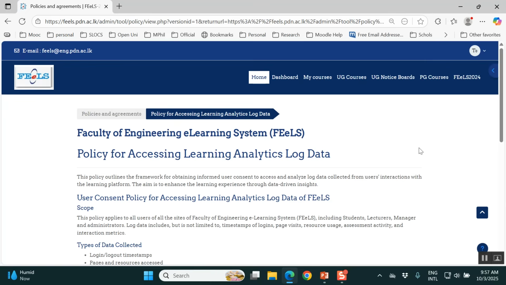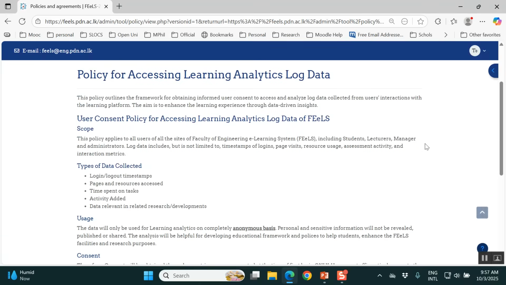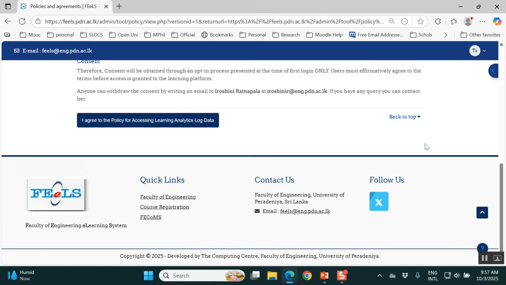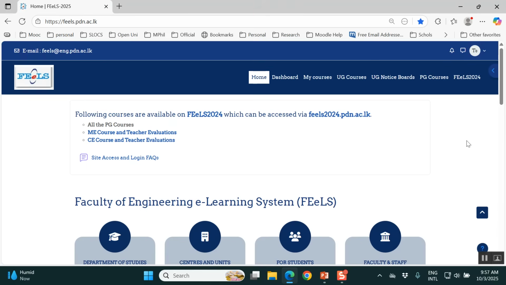Next, there's a user agreement that you have to agree to when you access this site, and you have to click I agree to the policy for accessing learning analytics log data. When you click on this button, you will be redirected to the home page, but it is different from the home page you had before you logged in.